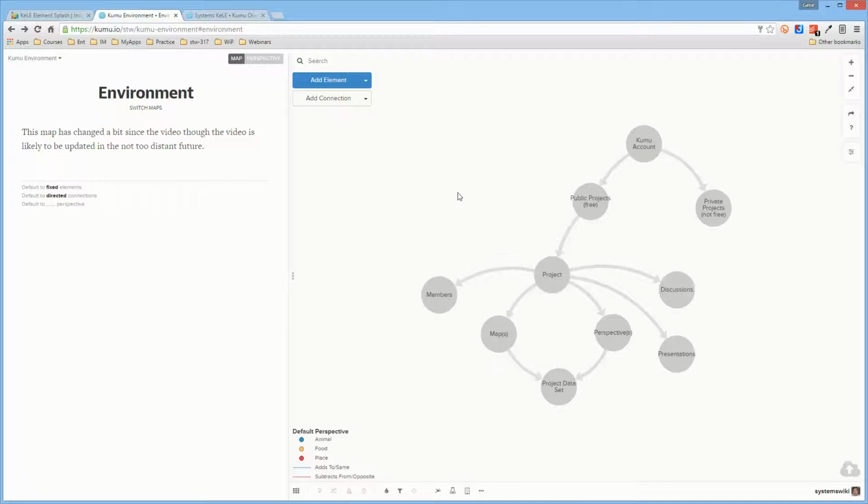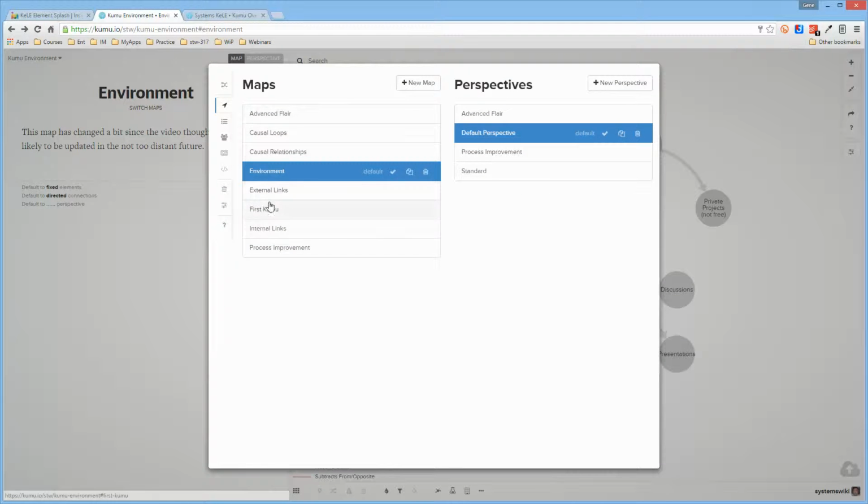The part that I found extremely powerful but not obvious is that in a Kumu account, you can have public projects or private projects. A project can have one or more maps and one or more perspectives. So while this is a map, the environment map, and this is the relationship definition of the environment, and here is a description, there are actually more maps in this project, which were created for different reasons.